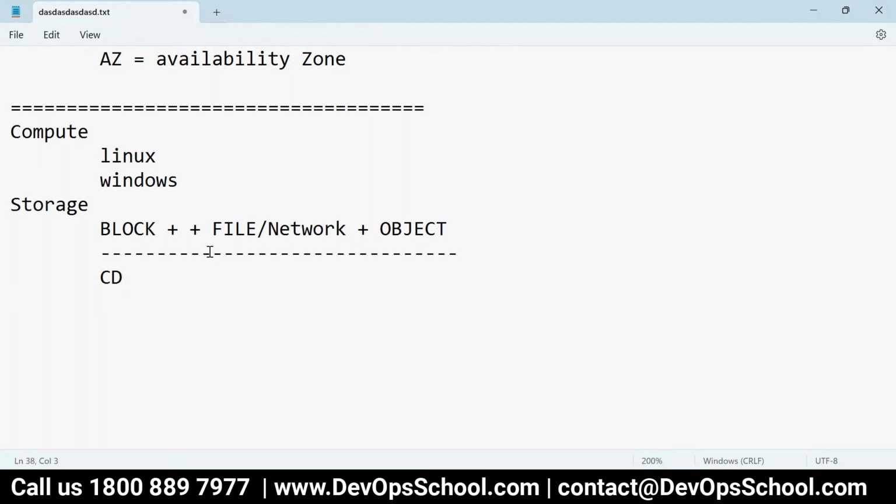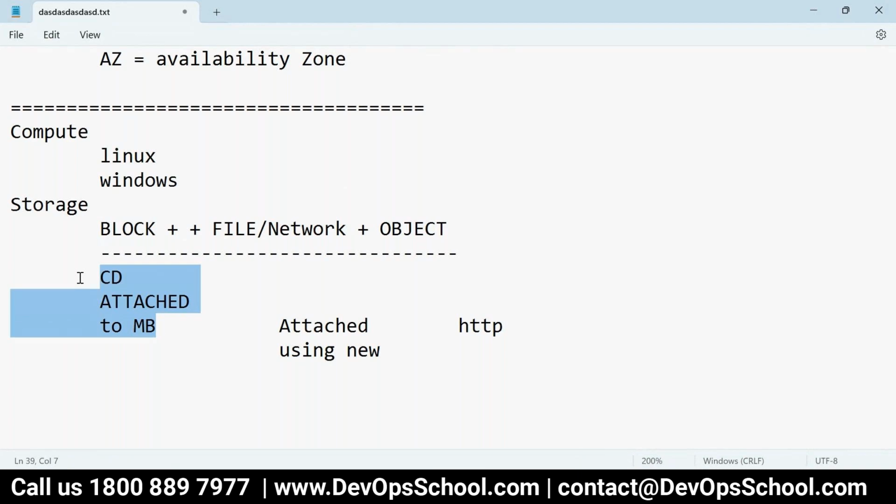Now, file storage is a kind of block storage only, but accessible through the network. So here you can mount it. I'm putting it in a simple way, not the technical specification. So block storage is attached to the motherboard, file storage is attached using the network, and object storage you will typically see through HTTP. That's object storage. An example for block storage is C drive, D drive, something like that.